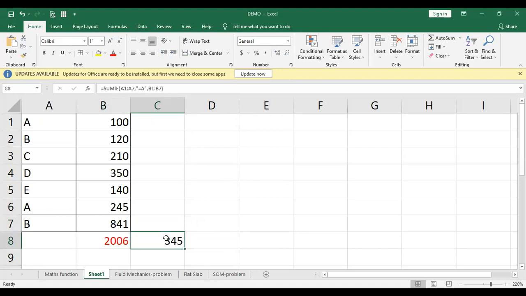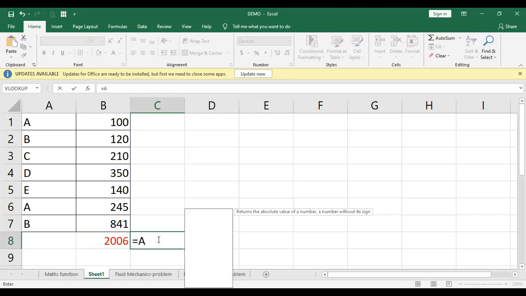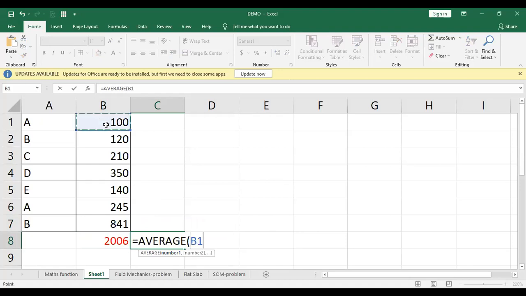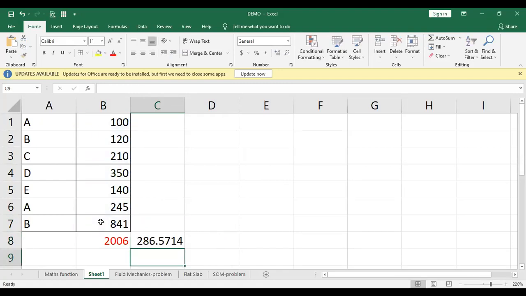So what you will do, this was sum, put here equals to, type here average, and double click on this. Now you can just simply select this and press enter. Once you press enter, you will get the average of it.